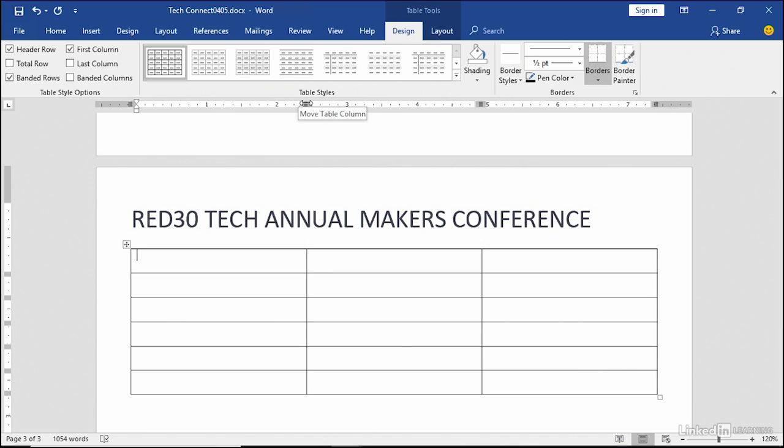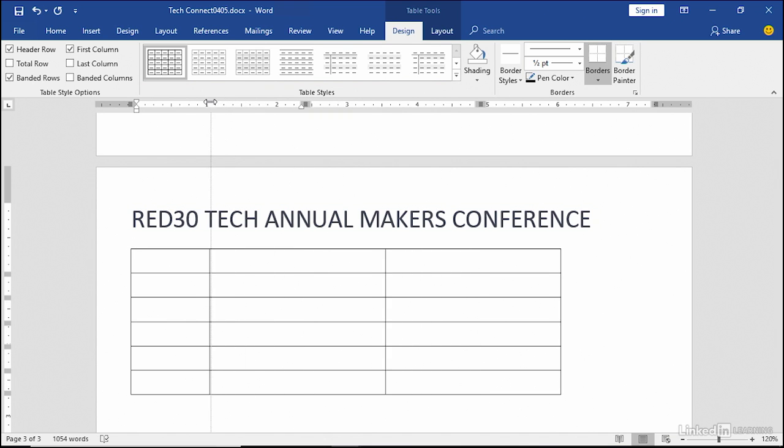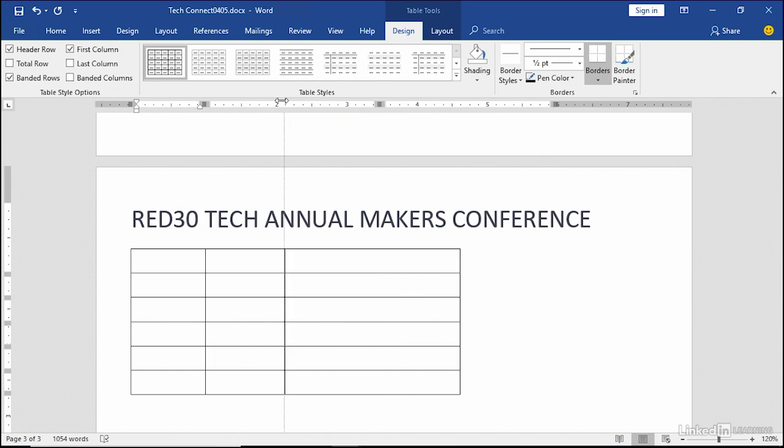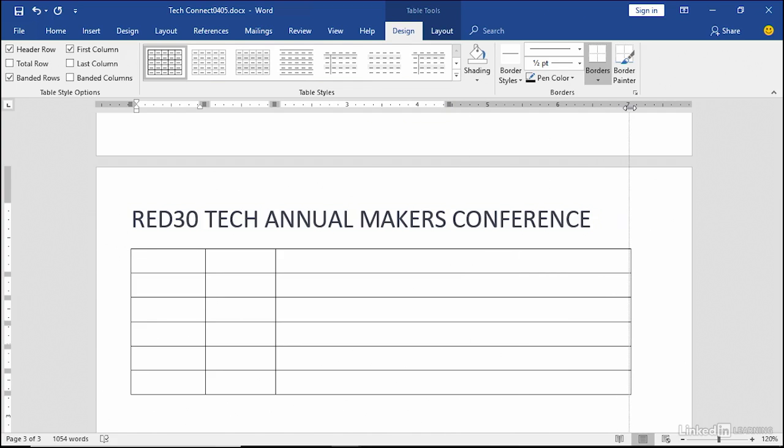For example, let's move this one over to about an inch. Now we'll move the next one over to around the 2-inch mark. And now we can move this right-hand side all the way out to around the 7-inch mark. You can see already the table's looking very different.